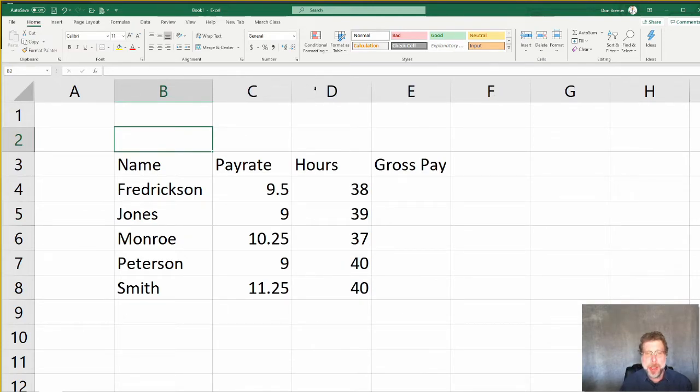Last question that comes up in about 5 or 10% of my classes. I figure that you guys were smart enough that one of you would have asked. But the question is, hey Don, I typed in Fredrickson, Jones, Monroe, I typed in 9.5, 9, and 10.25. They look different. I didn't do anything different, but they look different. Fredrickson, Jones, Monroe is pushed to the left side.